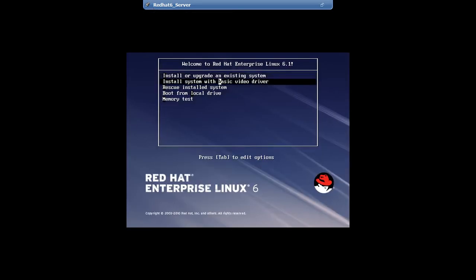Yes. So this is the first screen which you get. The first option we use when you're installing Red Hat Linux for the first time, or if you have Red Hat Linux 5 and you want to upgrade it to 6. The second option you use when you want to install VGA drivers, and the third option when your installation or your operating system is corrupted and it's not coming up. This is like boot from local drive, and this is memory test.